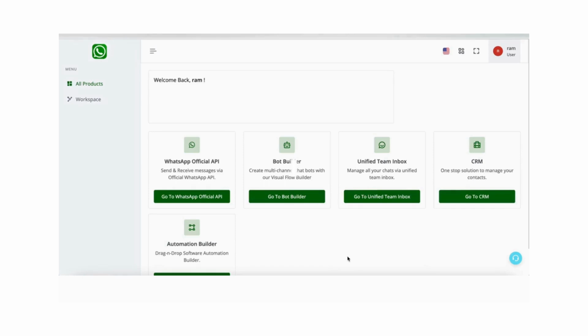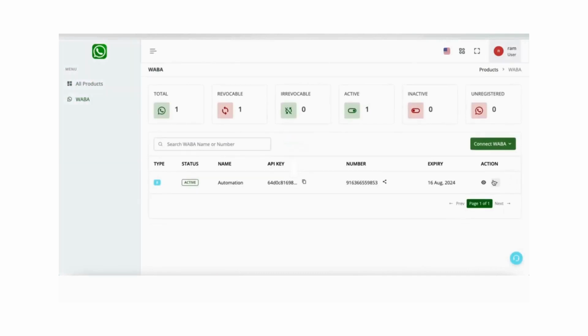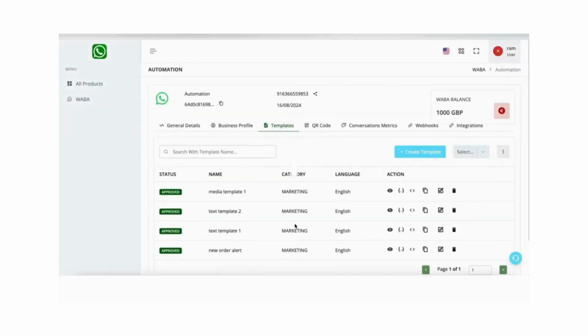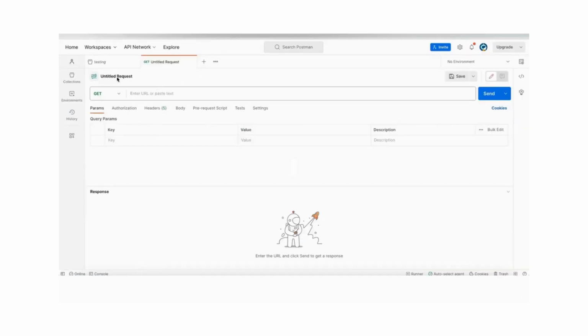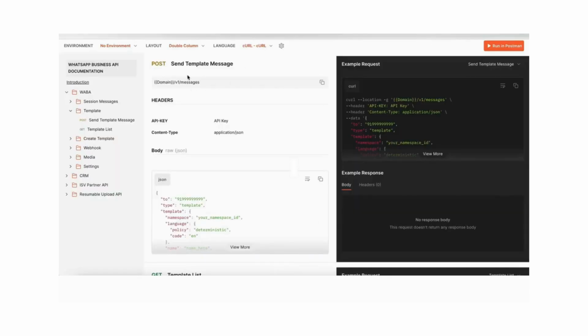Let us see how you can send messages via API. Go to ABA, click on the view icon, so you'll be able to see all the templates. Now let us go to Postman. The request type will be POST and we'll be sending a test template message.